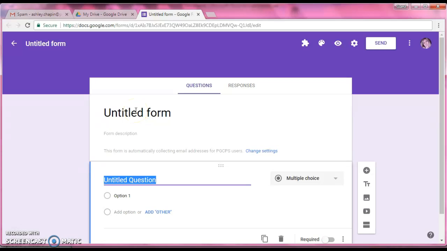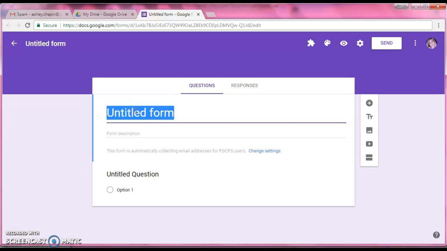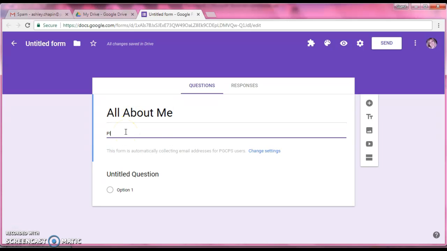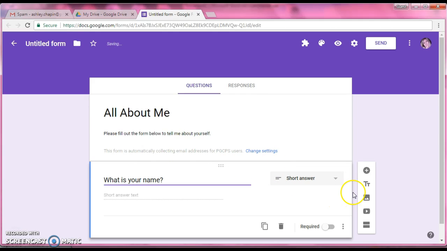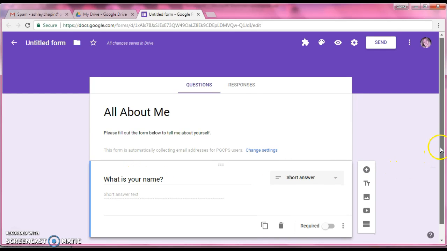For this example, I have decided to create a class survey or questionnaire to collect basic student information. I have titled it All About Me. Form description will read, "Please fill out the form below to tell me about yourself." Now I can go ahead and enter some questions. The first is going to be, what is your name? Google automatically determined that a short answer supports the question type, so I'm going to leave that alone.